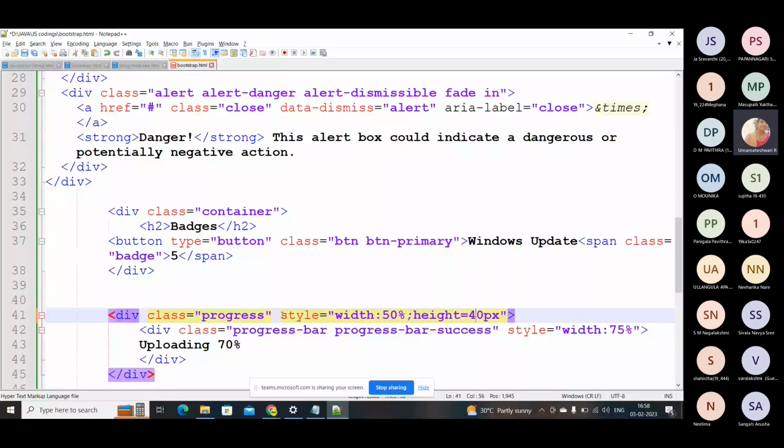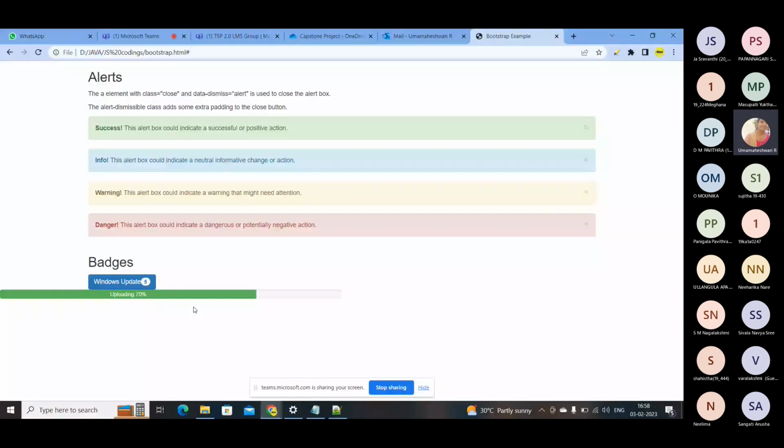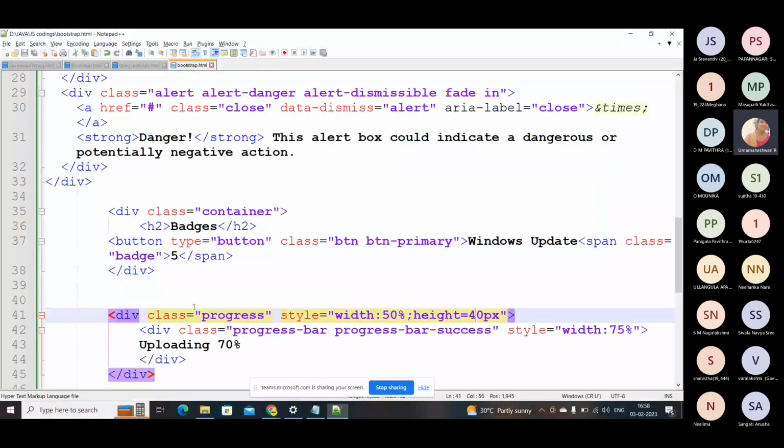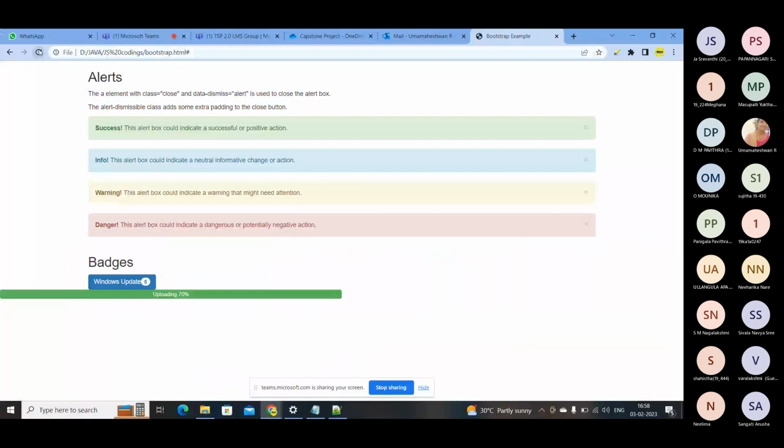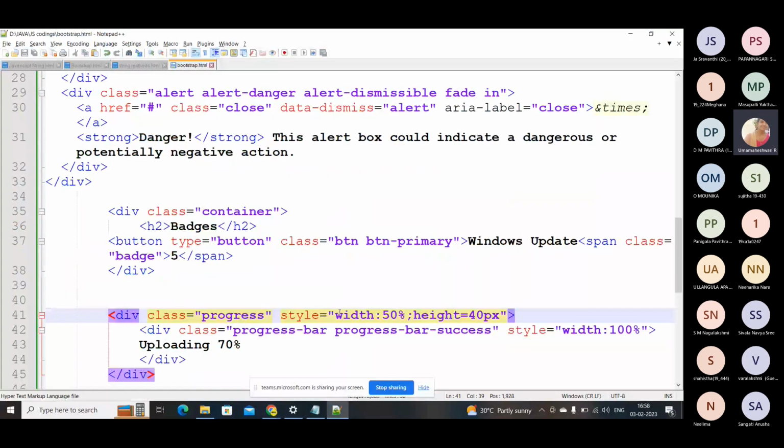So like this it will be. So uploading 50 percentage like that. Okay. If you change this to be some 100 percentage, what happens? It will occupy the entire percentage value. So this is called a progress bar.